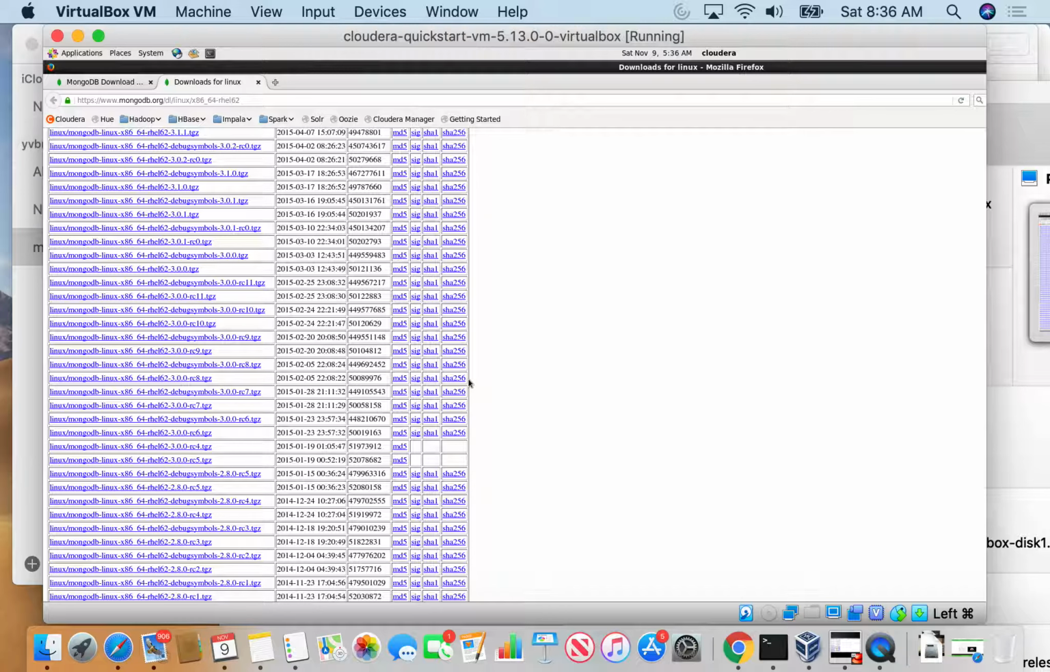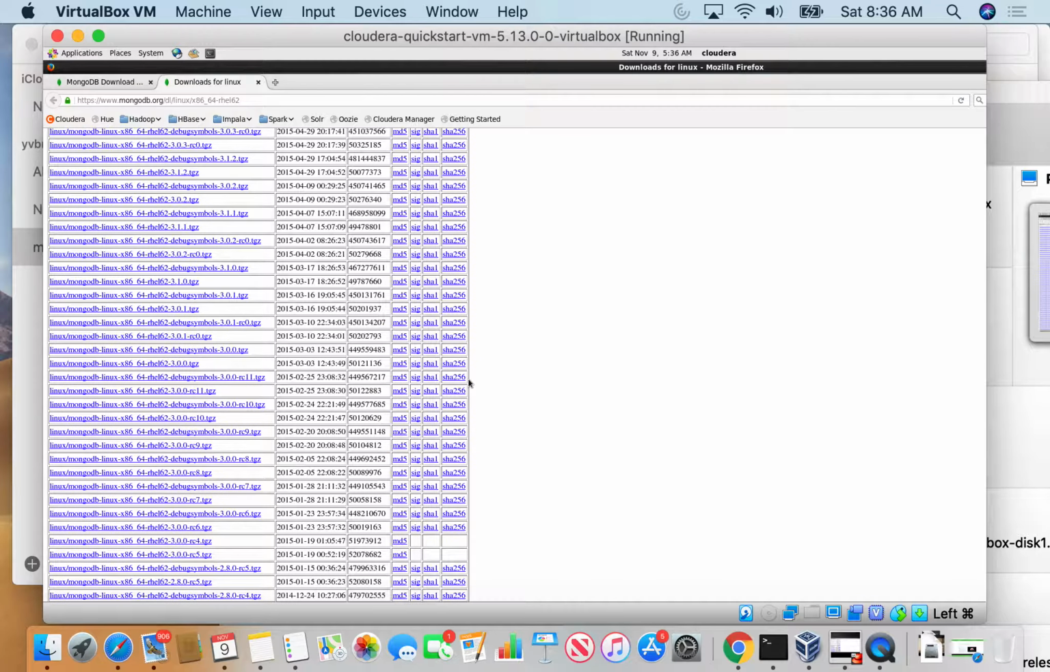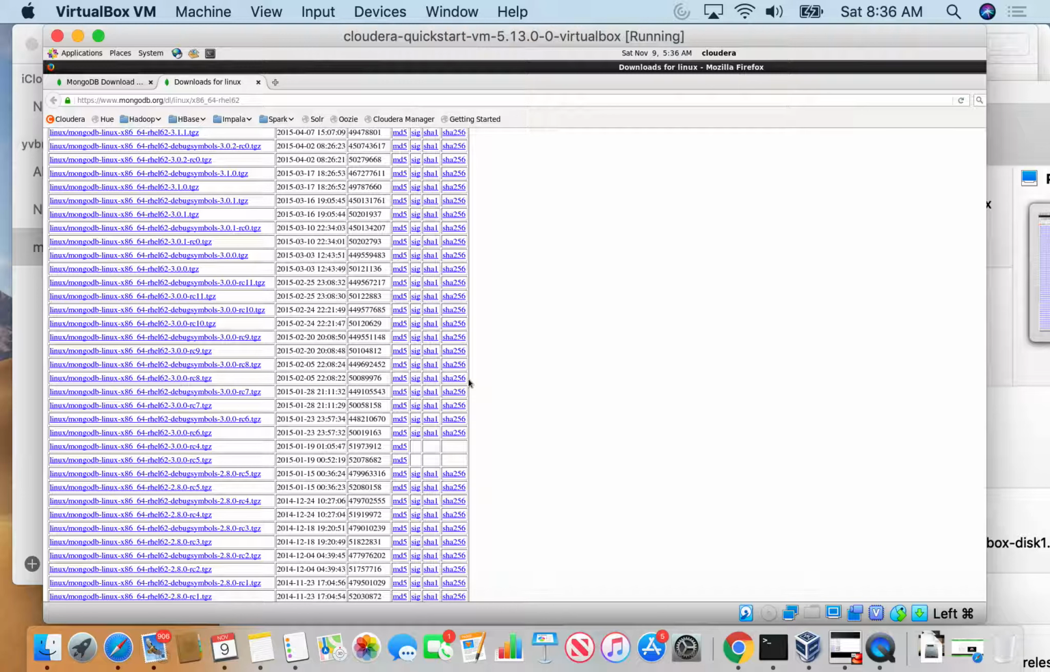RHEL 6.2 Linux 64-bit option. Oh, RHEL 6.2 here. And where are you seeing the version? I'm seeing the last is 2.8. No, I have 2.7.5. I have 2.7.3. I think on Mac it is not. It's Ubuntu. Also Ubuntu. No, no, I don't.